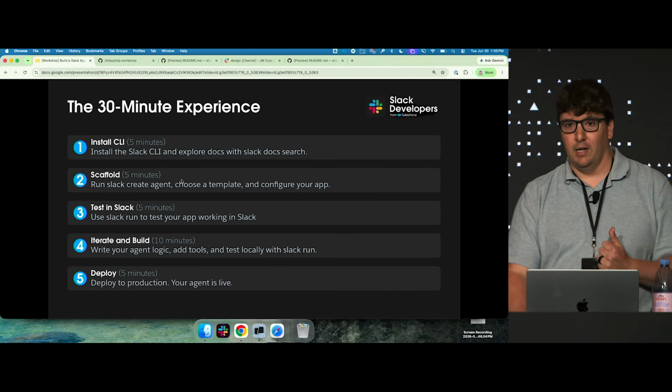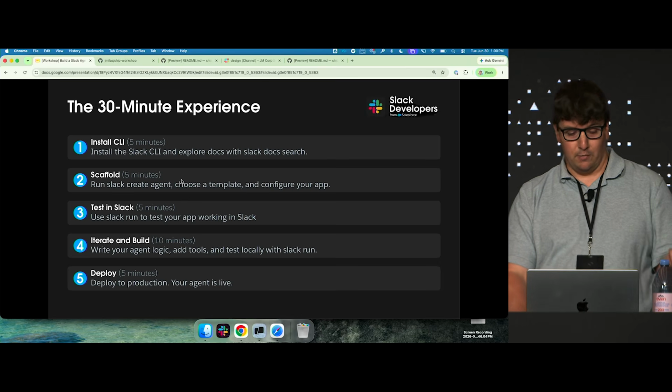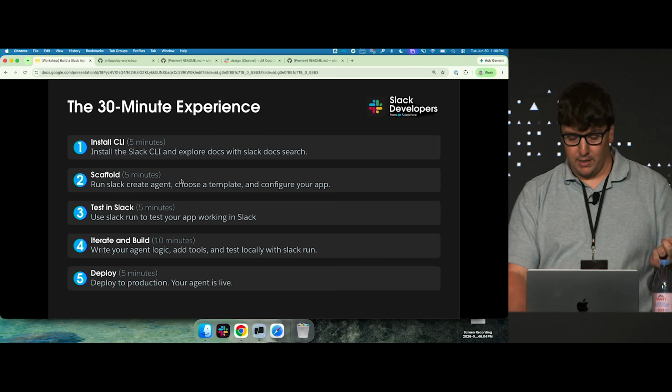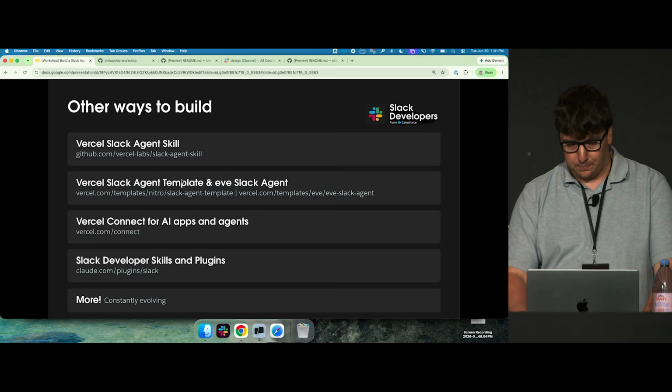We're going to scaffold a Slack app using one of our agentic templates. And then we're going to get that up and running and testing in Slack so we can iterate on it and then ultimately deploy it.